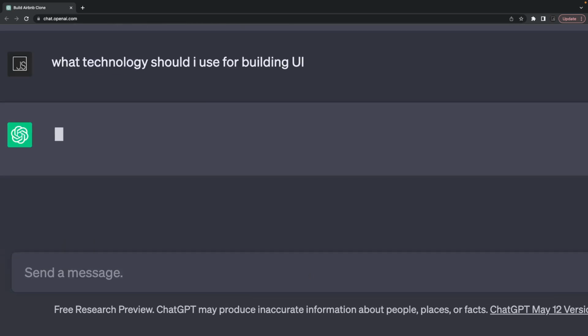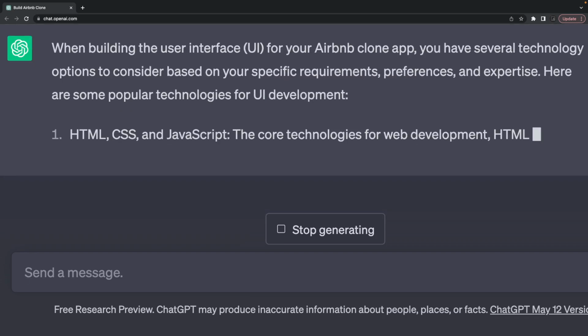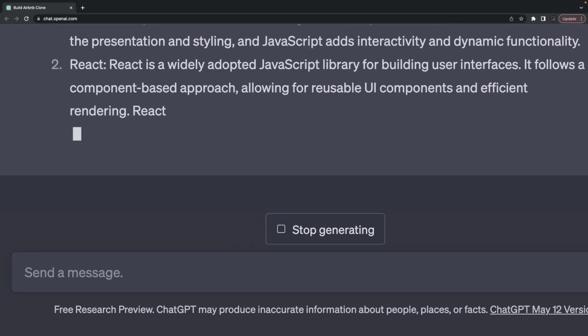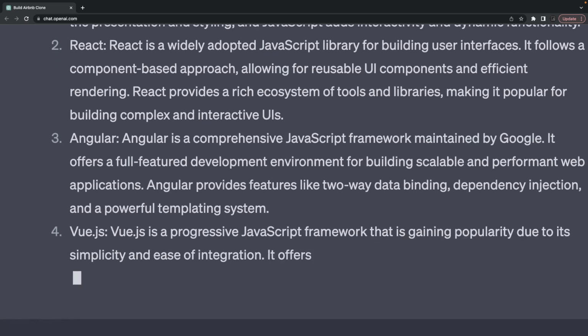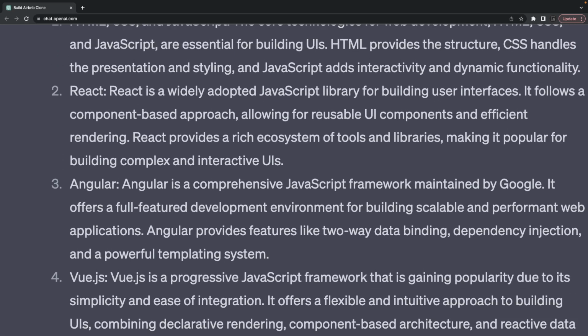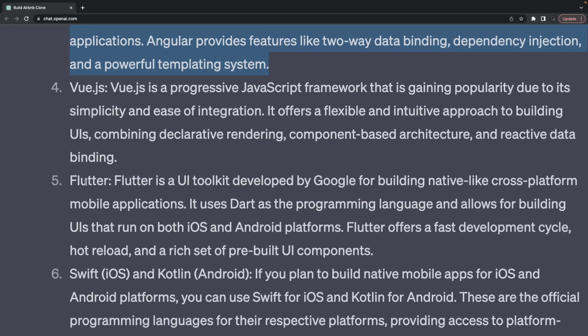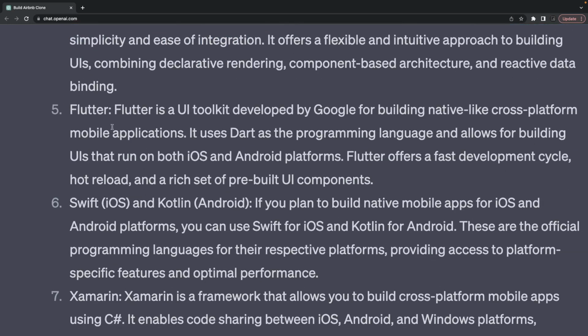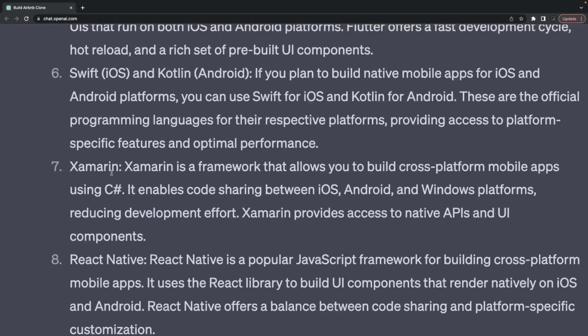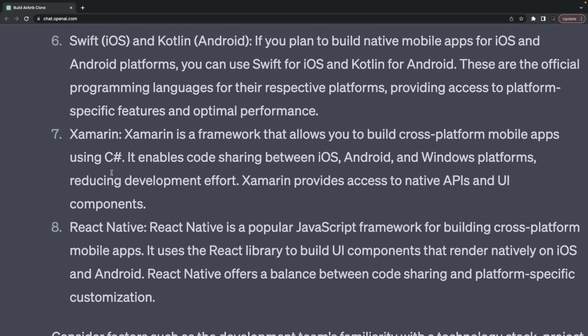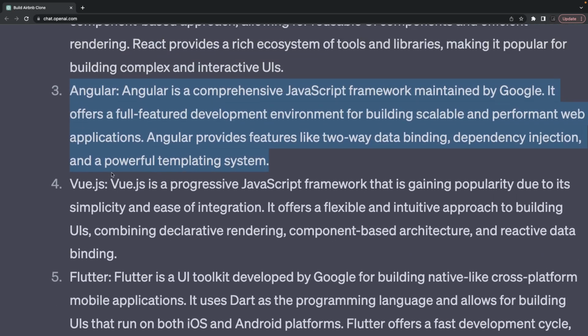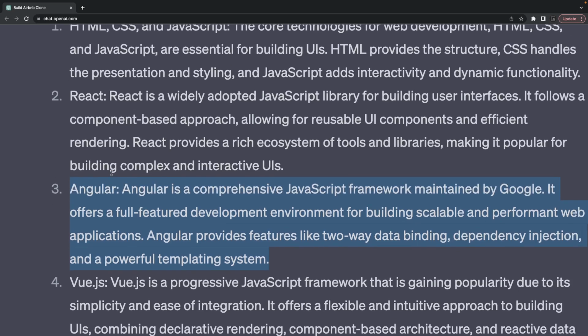I'm just taking some reference: what should I do for the front end? HTML, CSS, JavaScript, obviously no. In today's world we have frameworks to build the components. There is React, Angular, Vue.js, Flutter. If you are looking at native devices, Swift, Xamarin, and React Native. These are out of options. We can stick to only the web frameworks because we are building this as a web app.